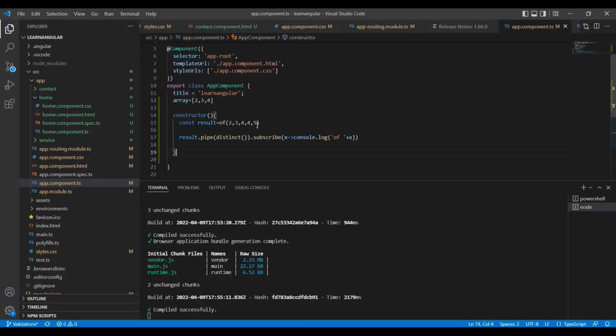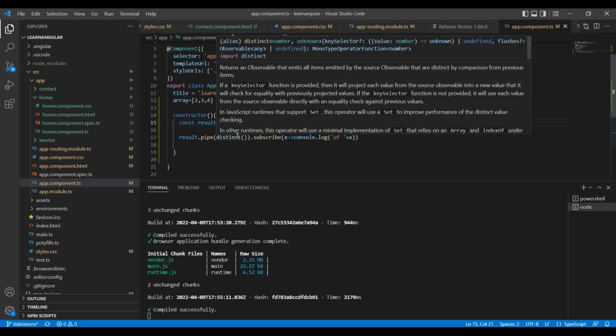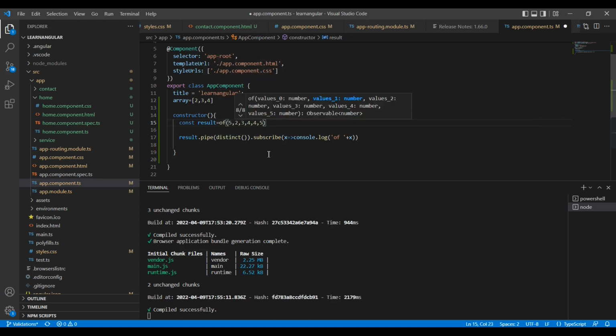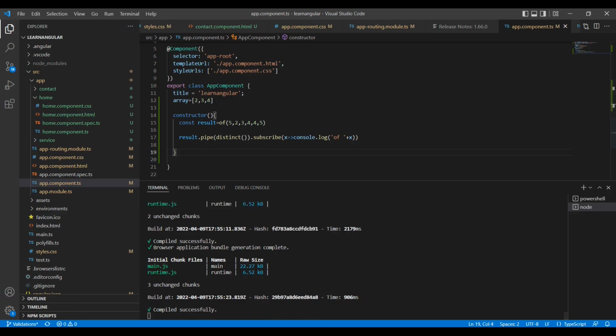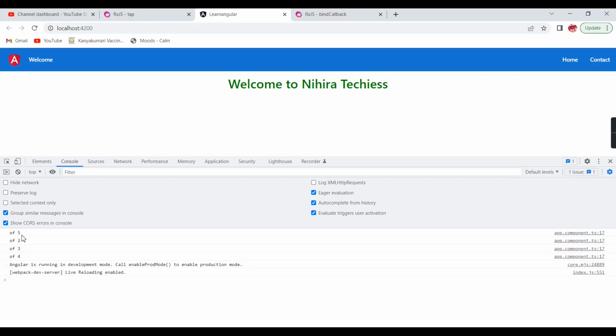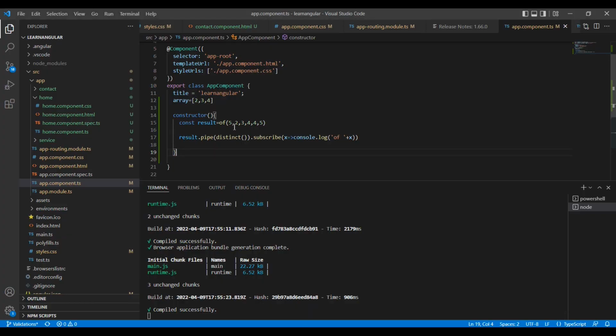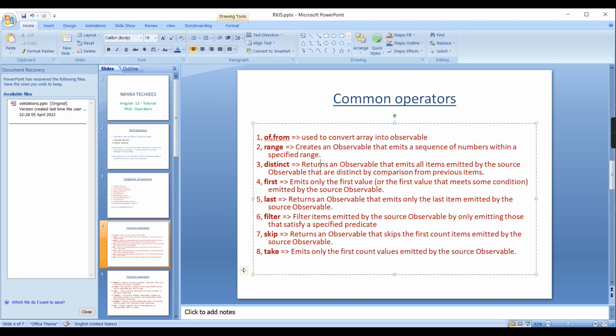Even if I try to change the order, initially I give 5, so it's returning 5, 2, 3, 4. The next time also we have the 5, but it's not going to consider it. So we have done with this distinct.